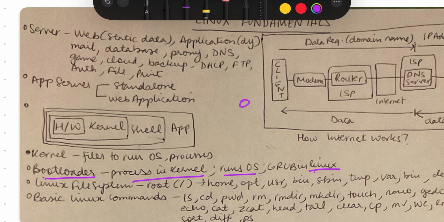In Linux, the bootloader is called GRUB, which stands for Grand Unified Bootloader. GRUB is not the only bootloader. There is another bootloader called LILO, because there are a lot of flavors of Linux. You have Red Hat, CentOS, Kali Linux, all of these different flavors, and different flavors use different bootloaders. So yeah, that's what the bootloader is.